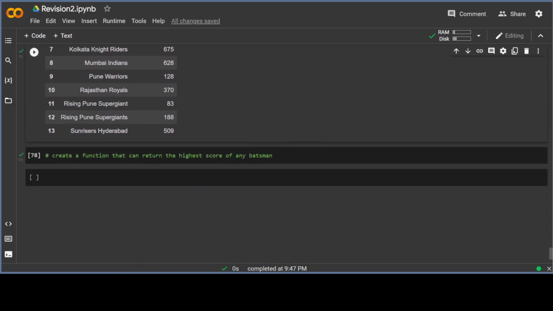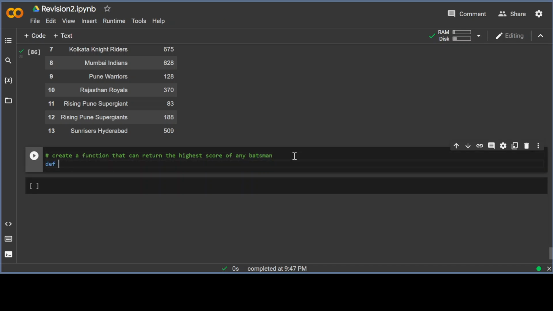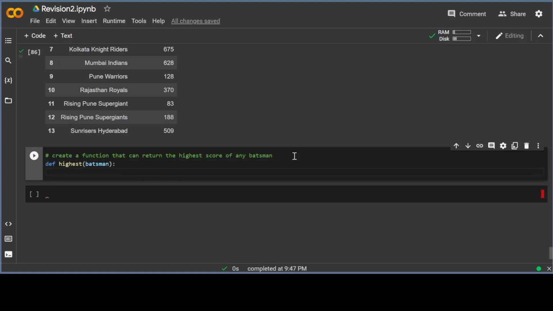Okay, now this moves to our today's last question. We need to create a function that can return the highest score of any batsman. So you could have guessed it, we need to create a user defined function. Let me call this def highest, and for that we need some batsman. I need the name of the batsman, and then I should return his highest score. So how can I do it?